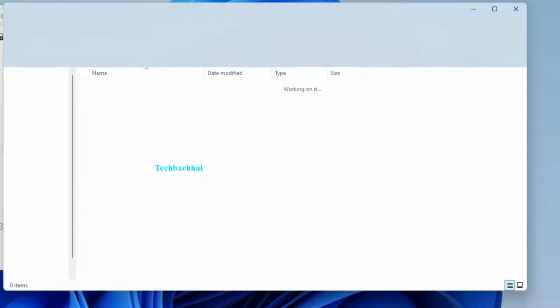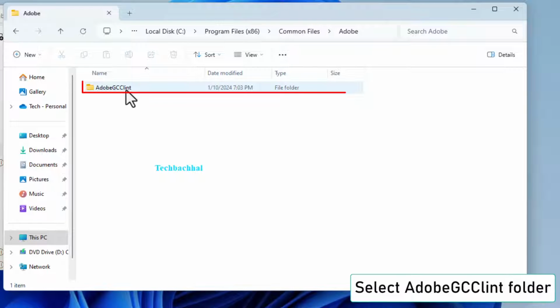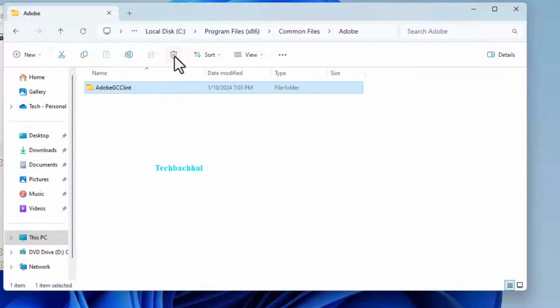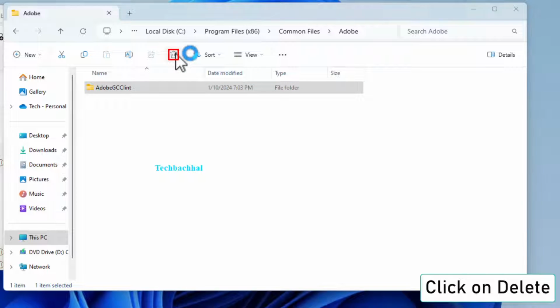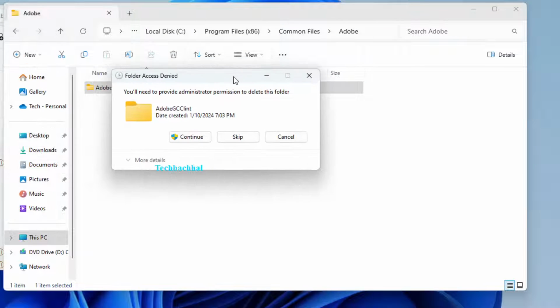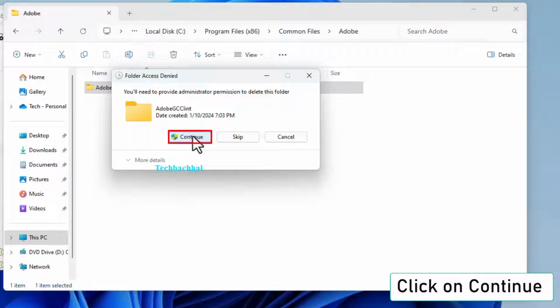Inside that location, find the Adobe GCClint folder. Hit Delete to bid it farewell. If your system prompts you, click Continue.